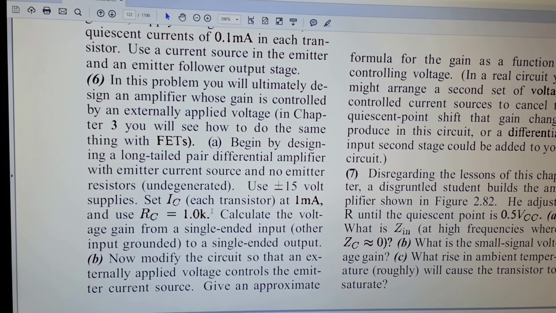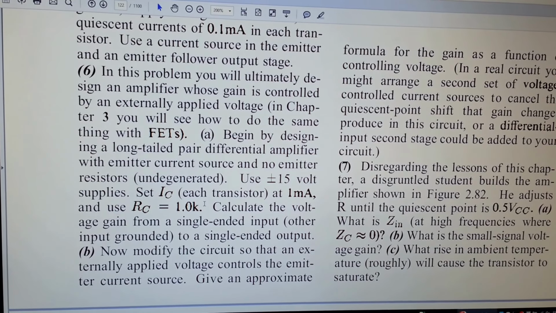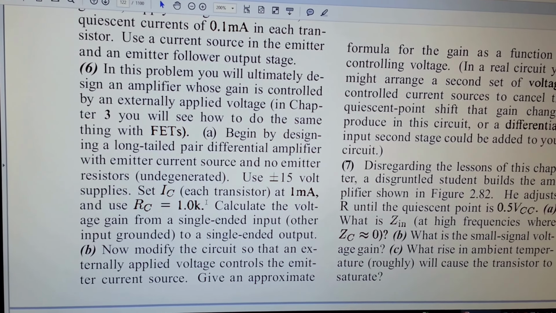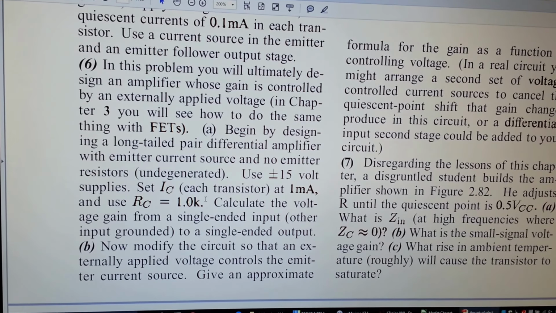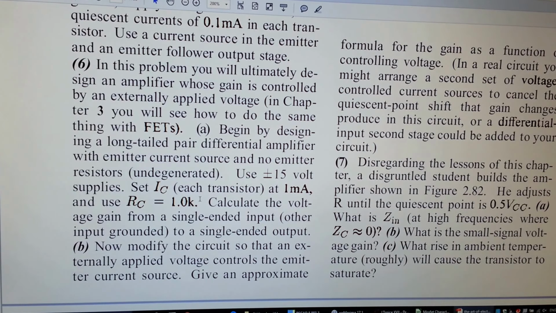Now let's go ahead and design one of the applications of differential amplifiers in real circuits, which is the variable gain amplifier. So let's go ahead and start question 6 and find out how we can design this variable gain amplifier.